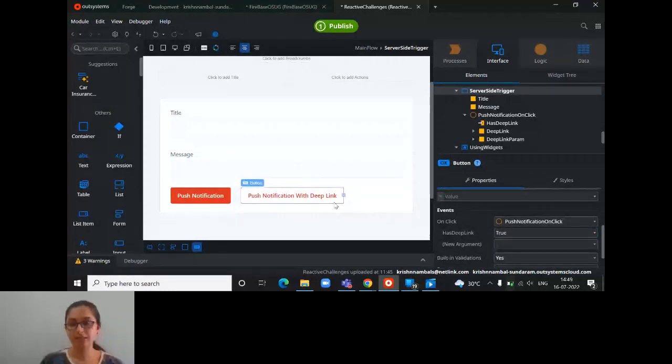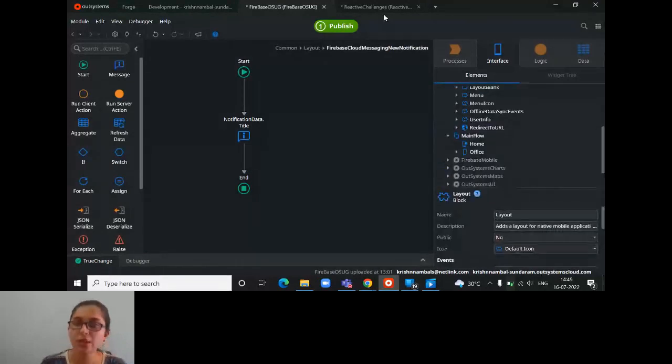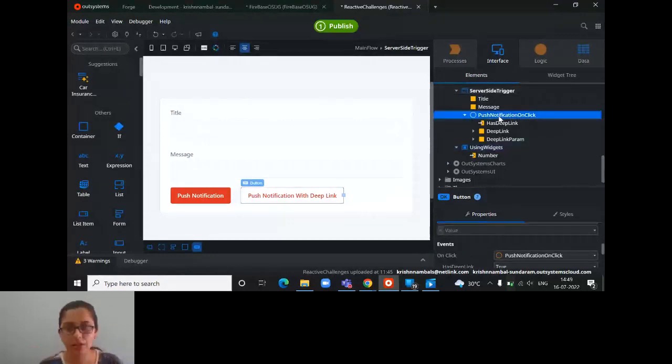So when someone clicks on the notification, it should take me to, say, there are only two screens here. One screen is home, the other screen is office. When someone clicks on a particular notification, it should take me to the office screen, not the home screen. So how can you do that? Open push notification actions. Has deep link is true.